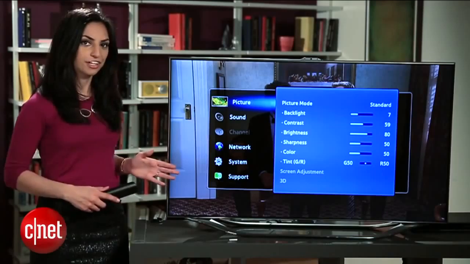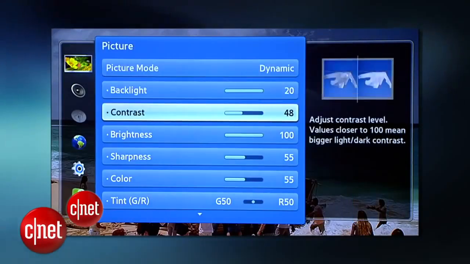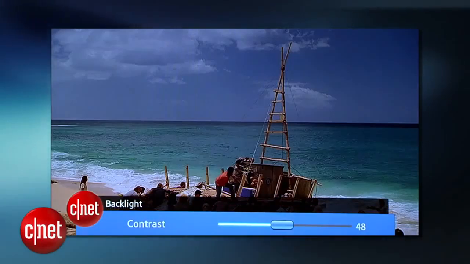There's a lot to cover here, so check out my video on how to calibrate your TV by eye to find out what these settings mean and how to set them correctly.